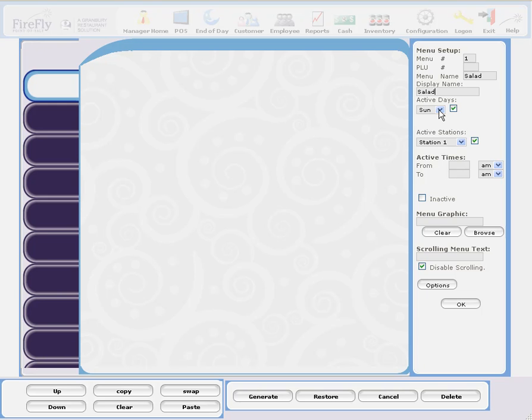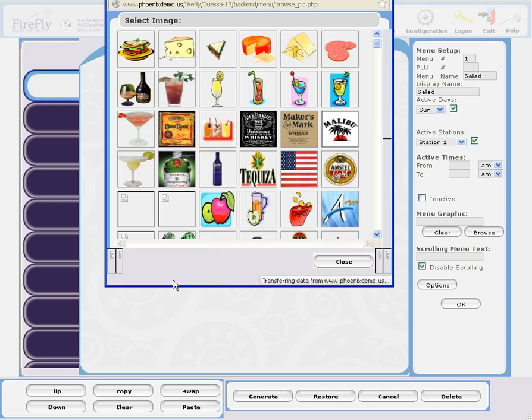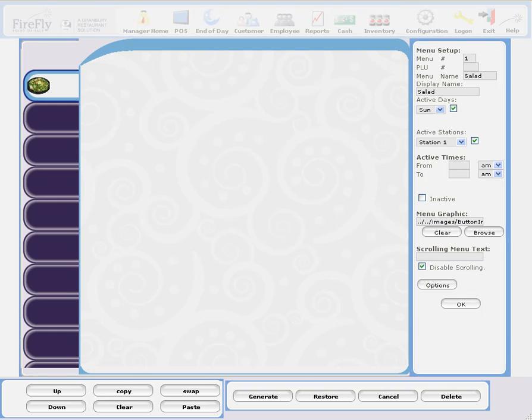Now you have an option of active days, active stations. The system will default to all, and that's fine unless you need to change it. The active times you can also leave blank unless you want this menu to only be available during certain times of the day. You can browse for a menu graphic from our library of graphic items.